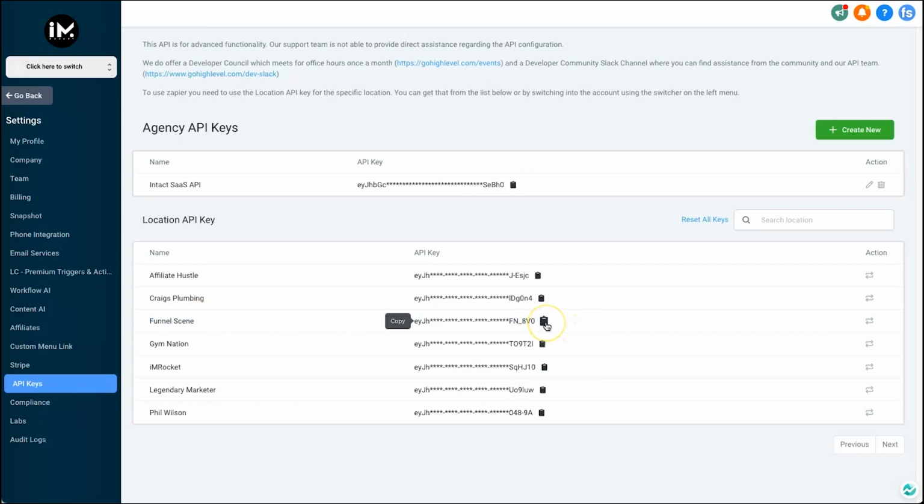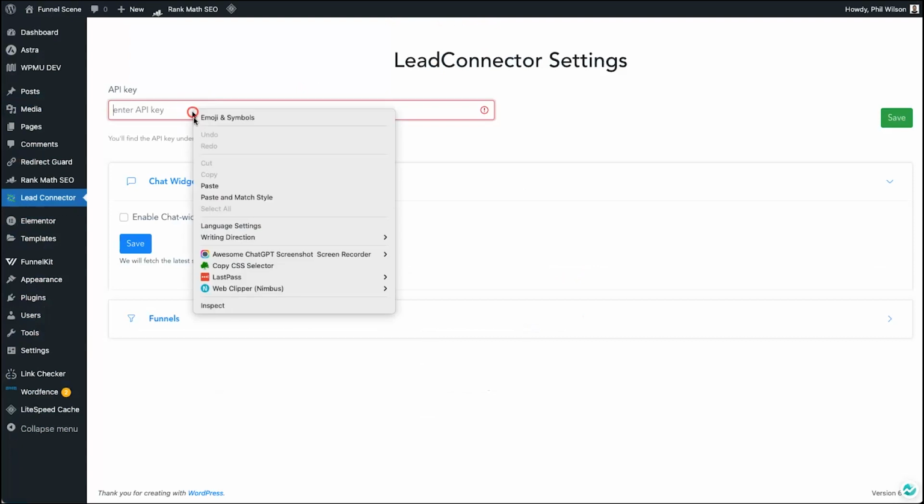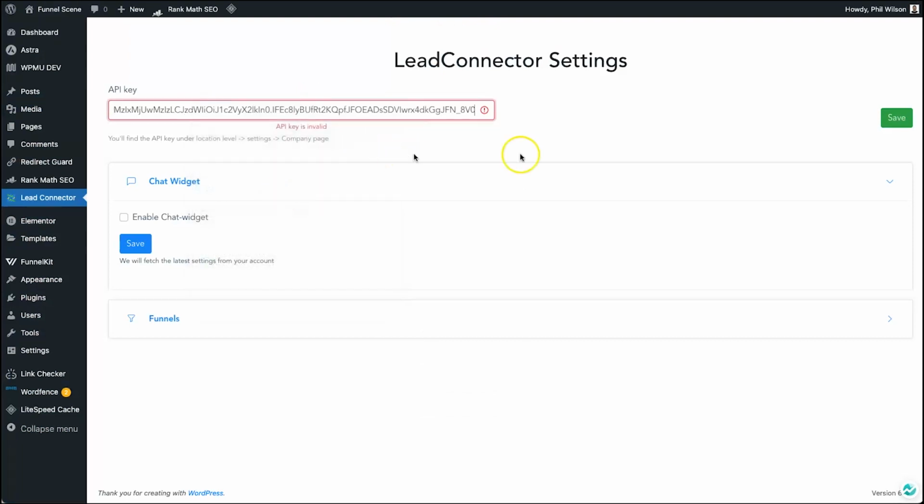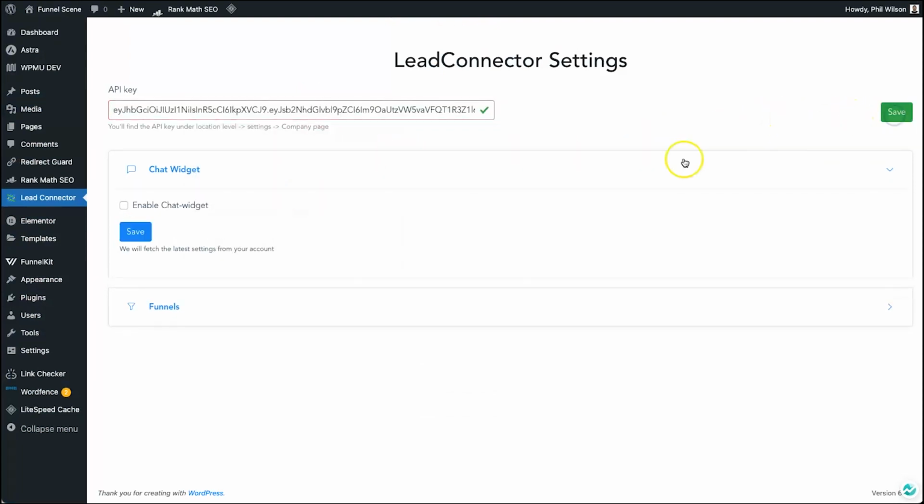Super simple. Go ahead, click this little button, which is the copy button. So once you click it, it's going to be copied to your clipboard. And then go ahead, paste it in here like so, right? And then go click on save, right? Simple as that. Now we have integrated the WordPress website with the GoHighLevel account. Now, all we need to do is go ahead, click on enable chat widget, go and save, right? And then if you want, you can click save again, but we're actually good to go.